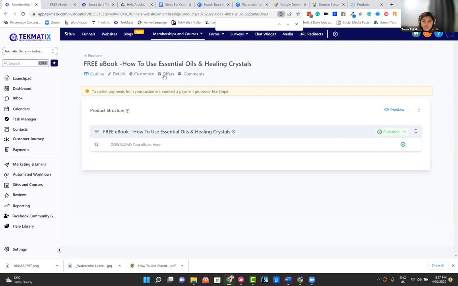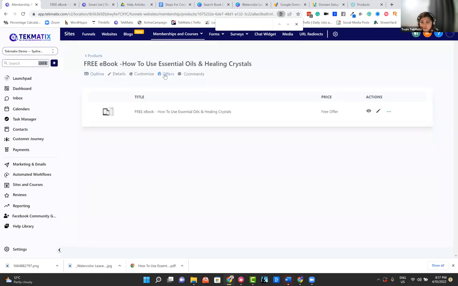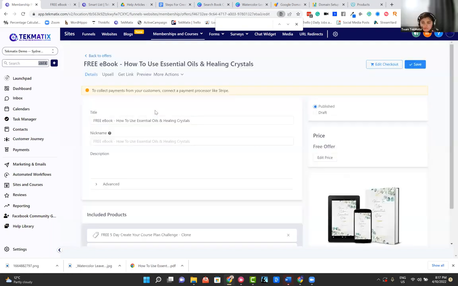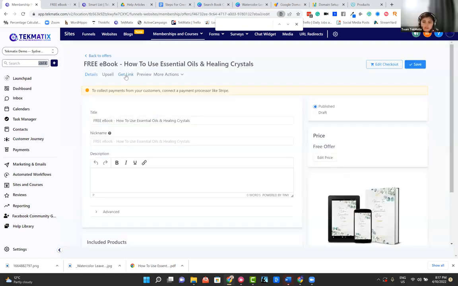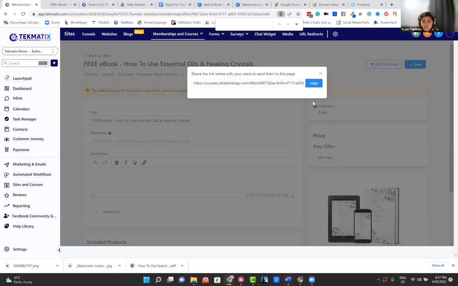So this is the checkout that we have. You can actually find it on offers. Click on the offer that you have and click on get link. So this is basically your checkout.